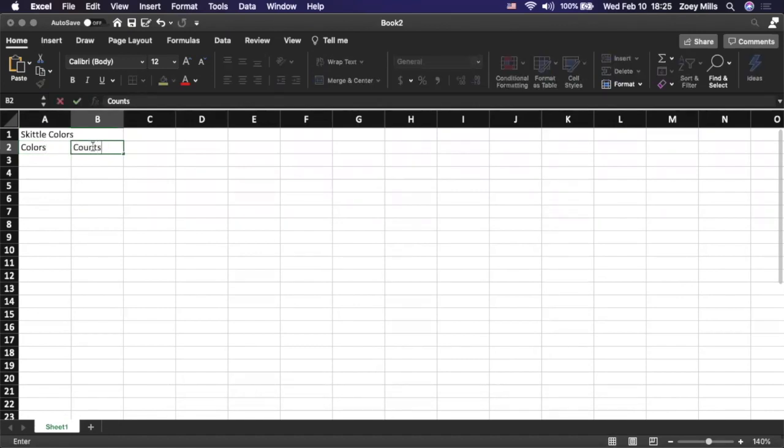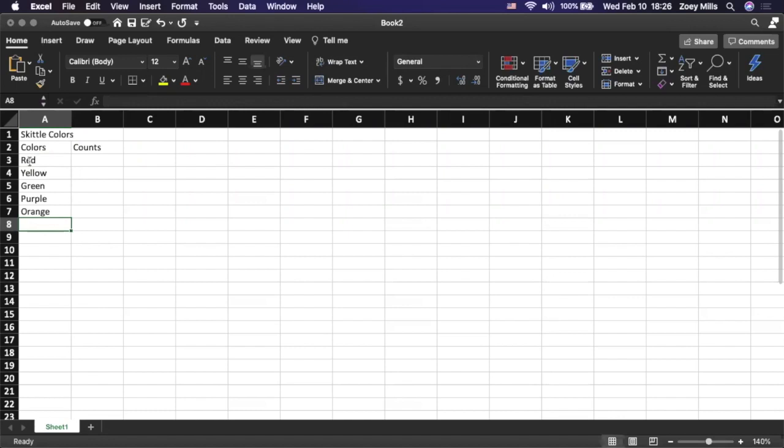In cells A3 through A7, type in the possible colors that you can find in a bag of Skittles. I'm not sure, there's red, yellow, green, purple. I am missing a color. Orange. Yes, okay. So we have red, yellow, green, purple, and orange.